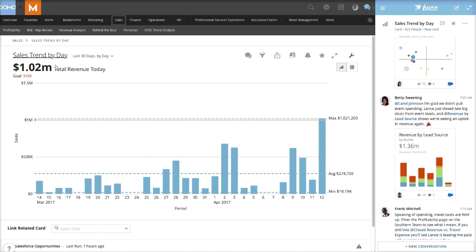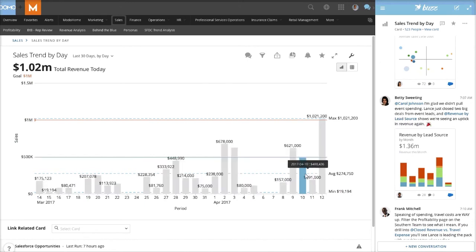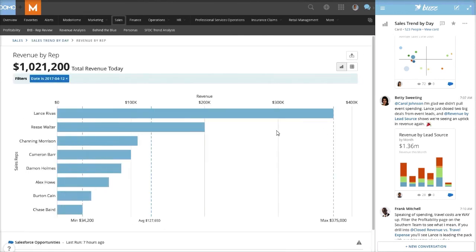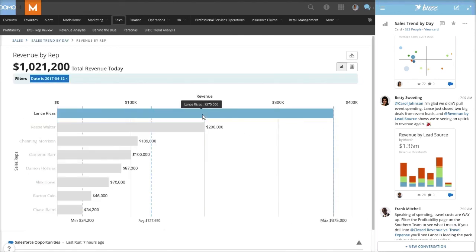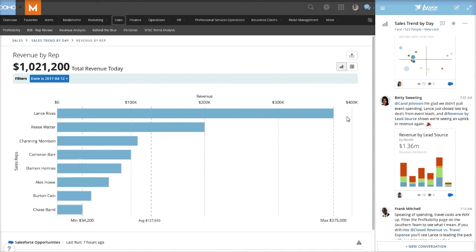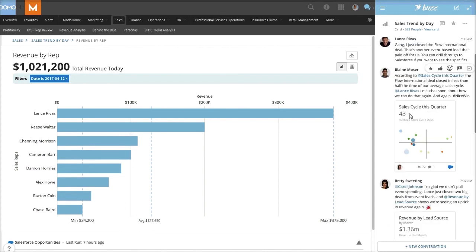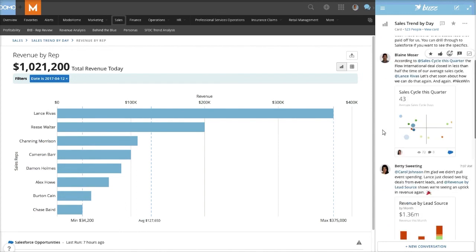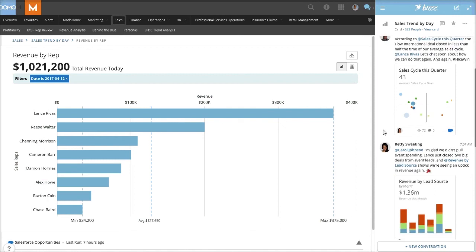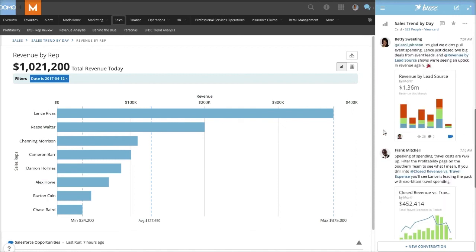So in this case, we've got revenue by day. You can see that today we had a pretty good spike in revenue. If I drill in here, I can see that most of this revenue came from Lance Rivas. He closed over 300K, almost 400K in revenue today. And I've got a conversation happening over on the right in Buzz. The value of this is that now we can have conversations right where the data lives. We can discuss things as they're happening, real time in Domo.